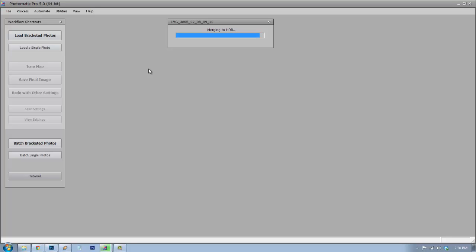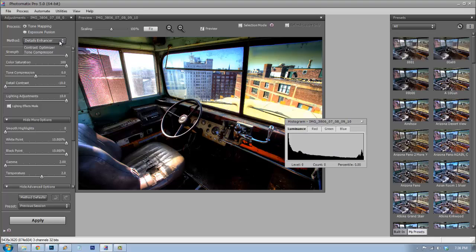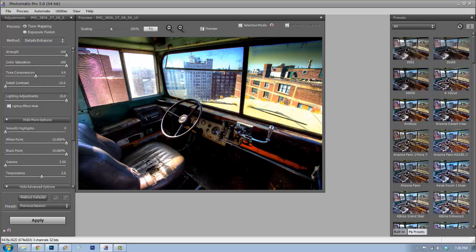Now there is a new tone mapping method. Those of you who are familiar with Photomatix Pro 4.2.7 know that there was the tone compressor, and then there was the exposure fusion, which most people for HDR use the tone compressor. But there's a new one now, and this new one is located right up here called Contrast Optimizer. We'll go over that after we've used our details enhancer, which we're pretty familiar with.